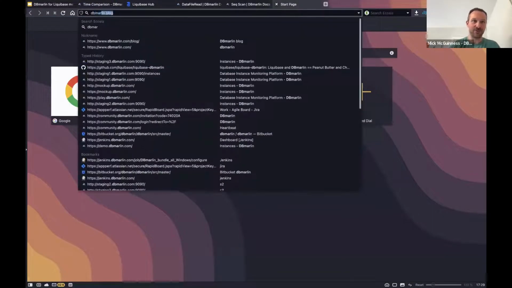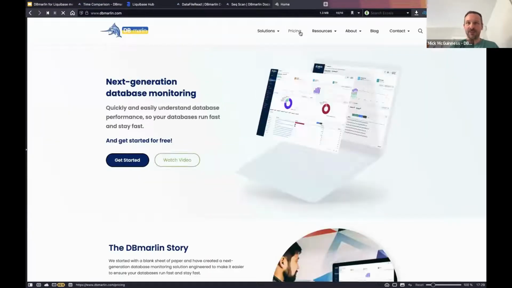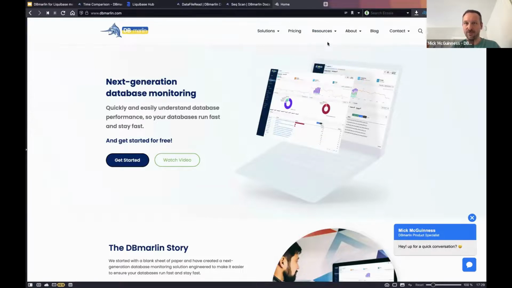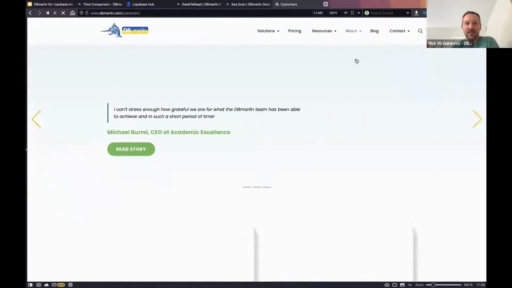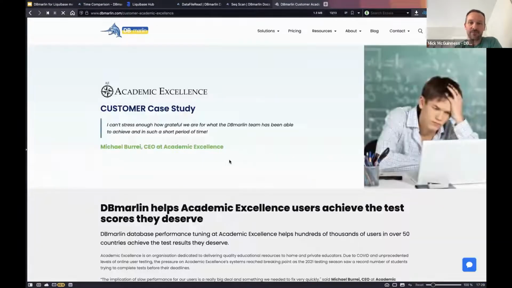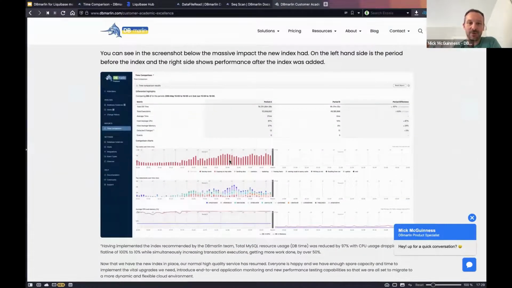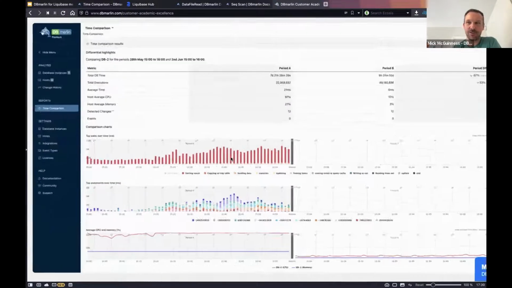If you go to DBmarlin, if you look under customers, Zoom needs to move. So yeah, if you look under customers and then read this one. This is Academic Excellence. They're a customer in the US. If you look at this time comparison report here, maybe just zoom it a little.